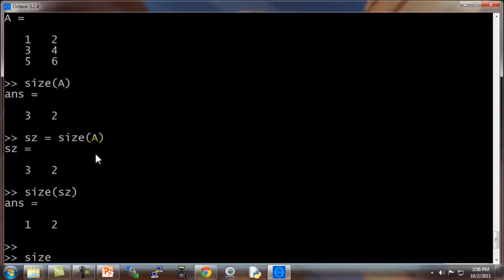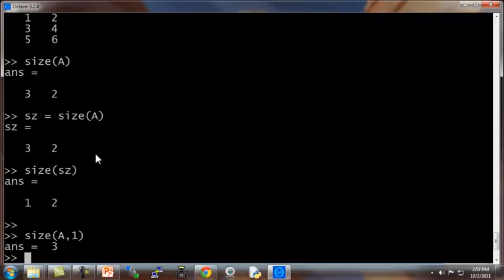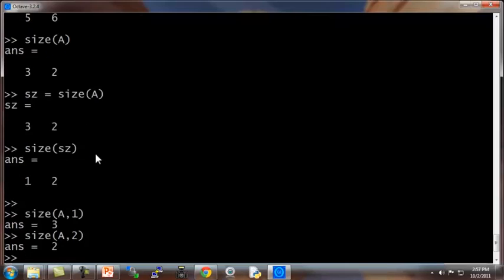You can also type size(A,1) to give you back the size of the first dimension of A, so that's the number of rows, and size(A,2) to give you back 2, which is the number of columns in the matrix A.